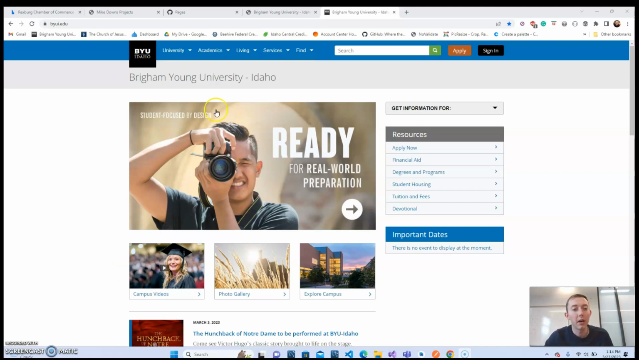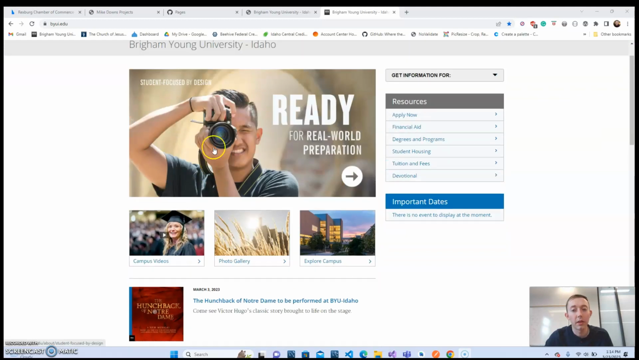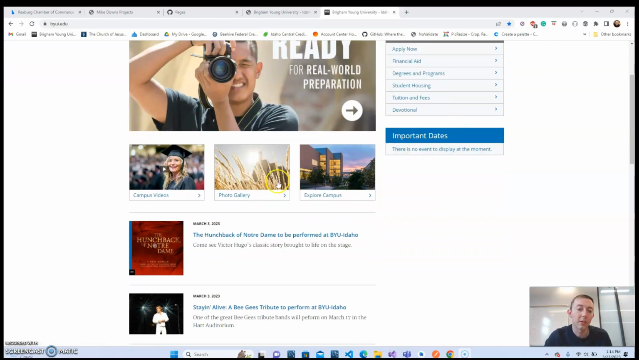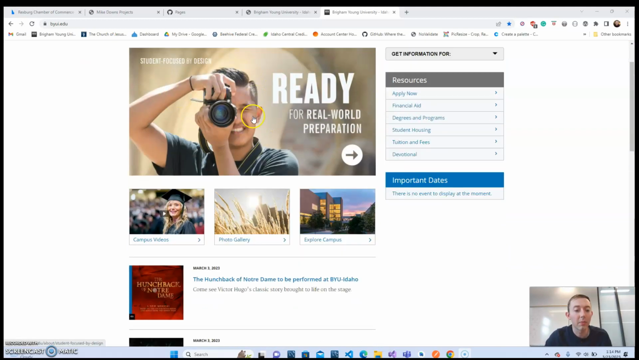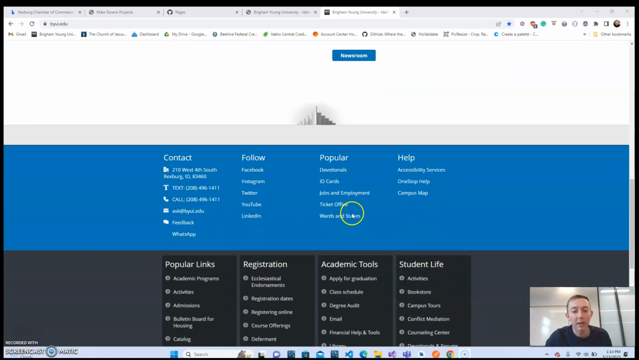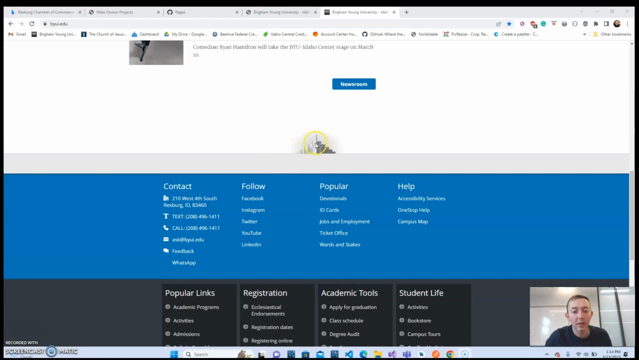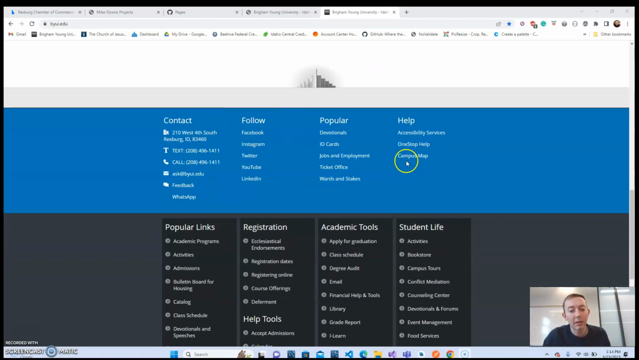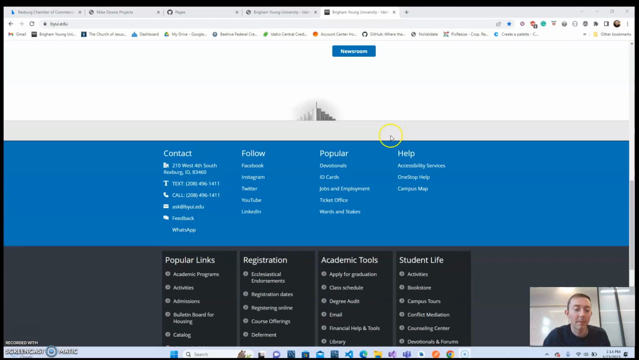looks like. As you can see, you have a resource box, important dates, a little hero box and gallery section, and just different little things, like a little building from the BYUI campus here, along with a little footer and whatnot.